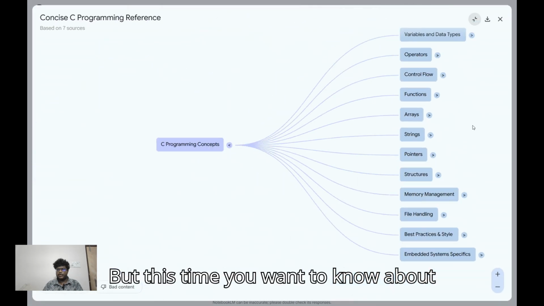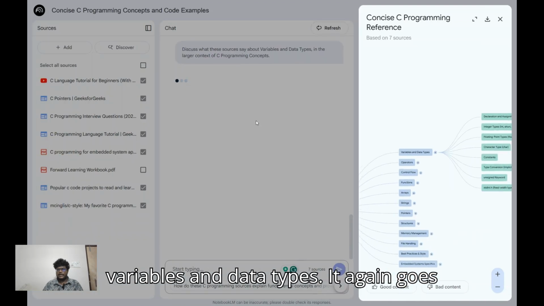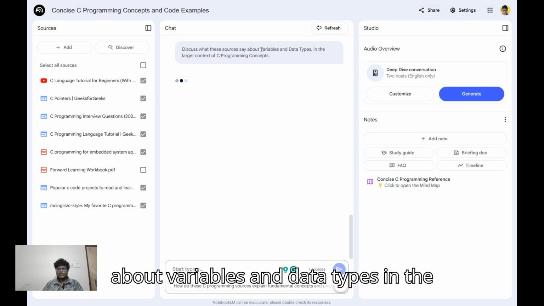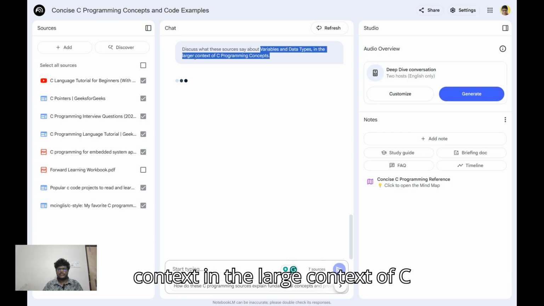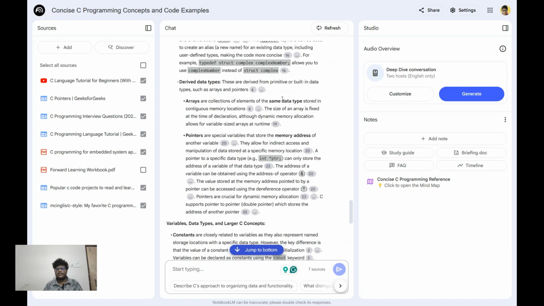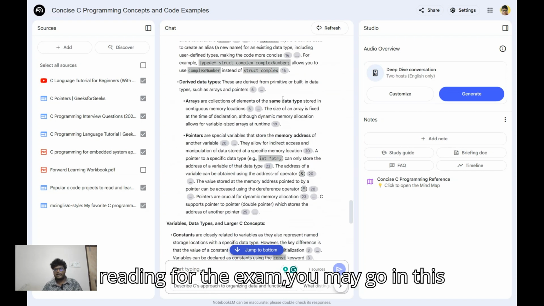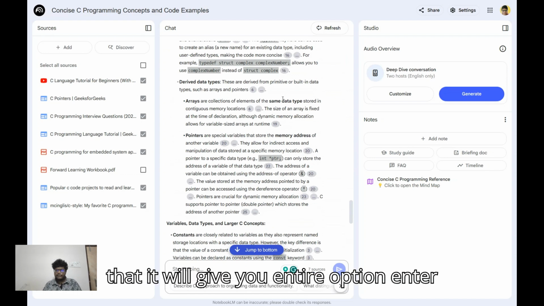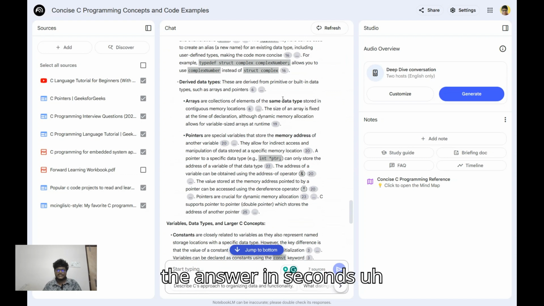Again you can go to the mind map, but this time you want to know about variables and data types. It again goes to discuss variables and data types in the larger context of C concepts. So if you are reading for the exam, you may use this format to recall your topics. If you suddenly forget, you can just click on that, and it will give you the entire answer in seconds.